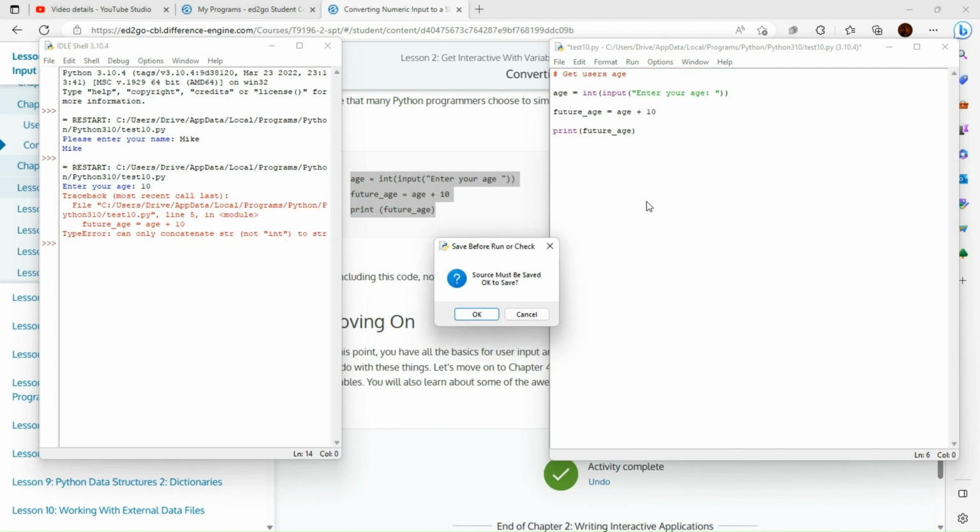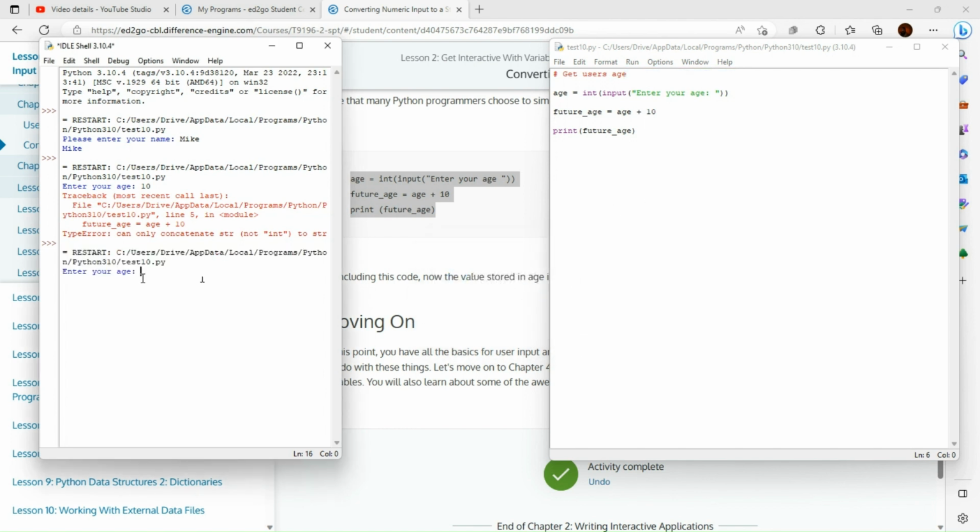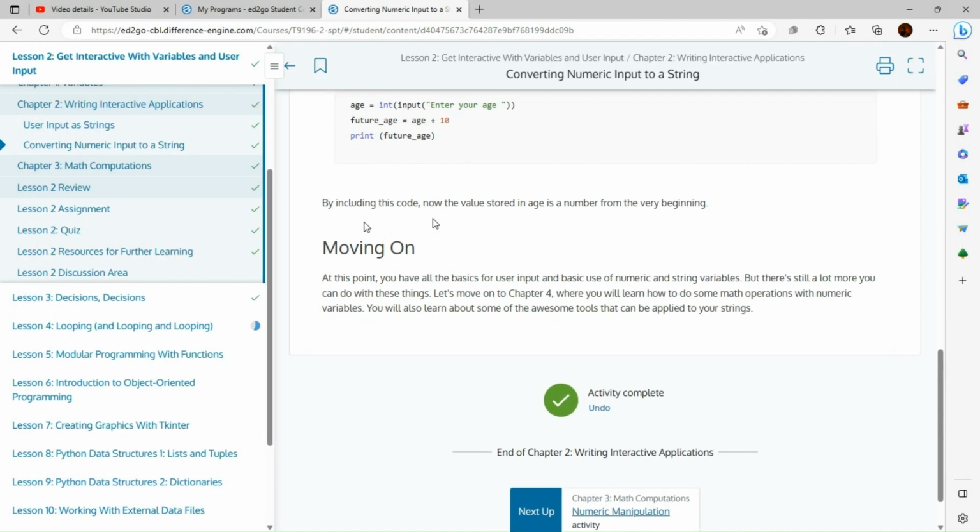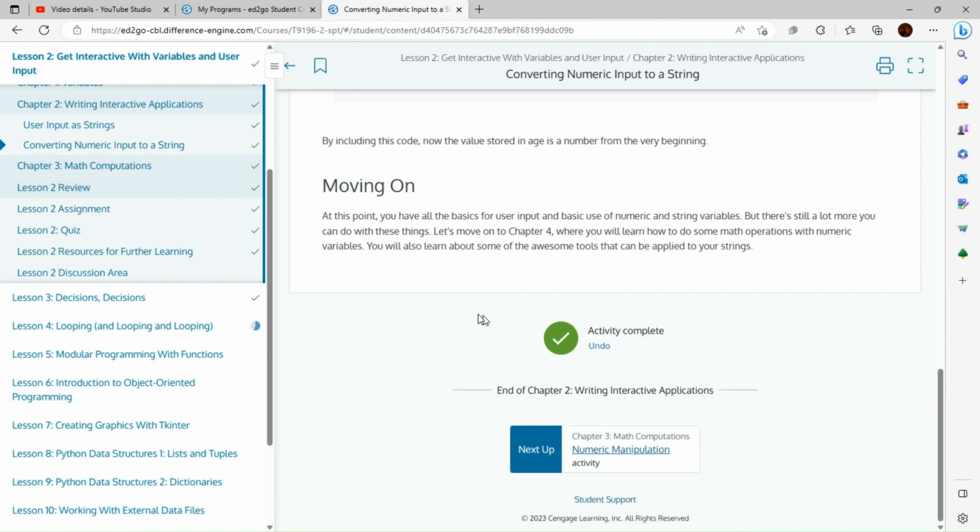So let's go ahead and run that. It says enter your age. I'm going to say I'm 20. And it's going to give me my future age is 30, see? Now you can add on to that and have it talk and everything, but that worked. See, your code worked. By including this code, now the value stored in the age is a number from the very beginning. See, that's pretty cool. I like that. I think that's probably just for inputs and stuff. I'm guessing, because I know Python is pretty powerful.